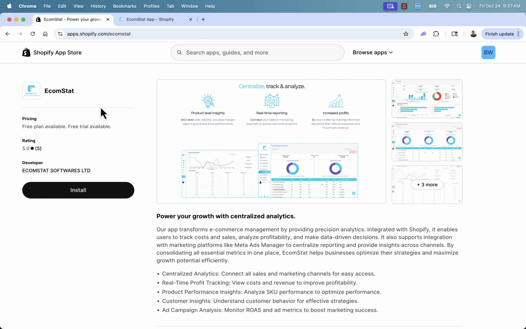So that was EcomStat. Incredibly powerful, also incredibly easy to use. If you want to get accurate, precision analytics in your store, if you want to make data-driven decisions to really help your store grow based on true and accurate data of what's going on, then you need EcomStat. It's a must-have install in your Shopify store.